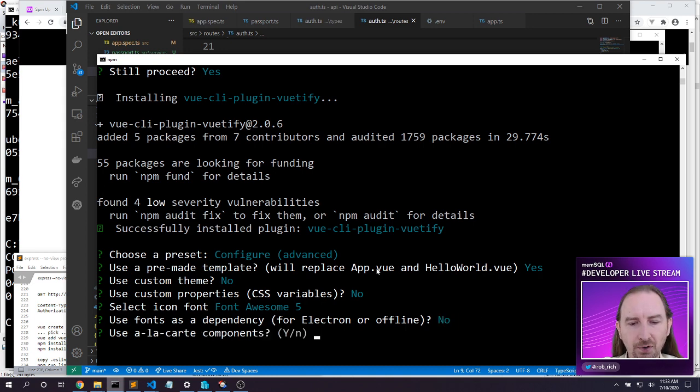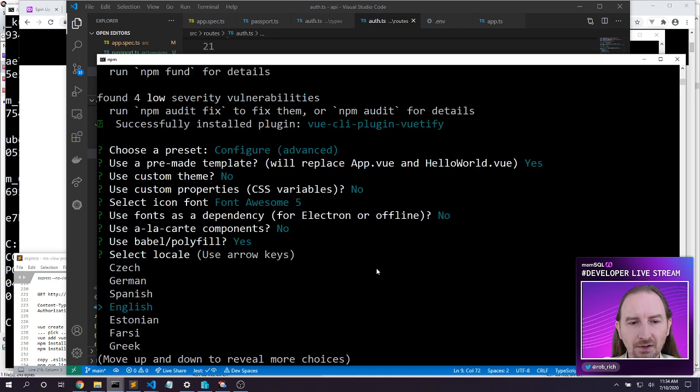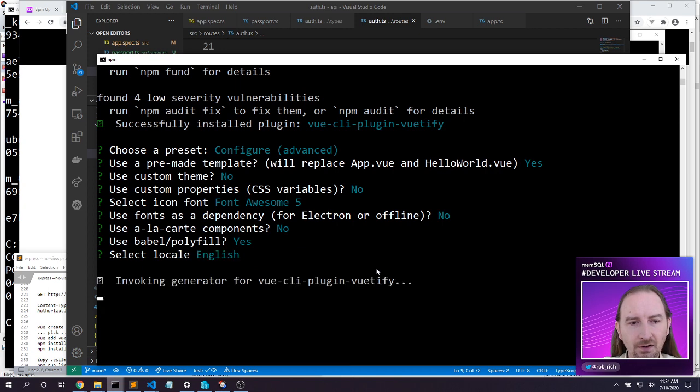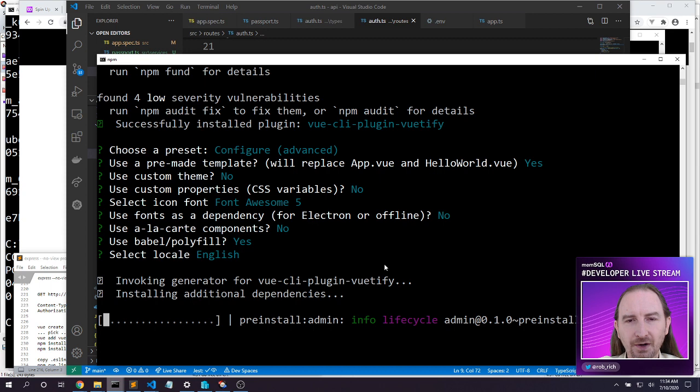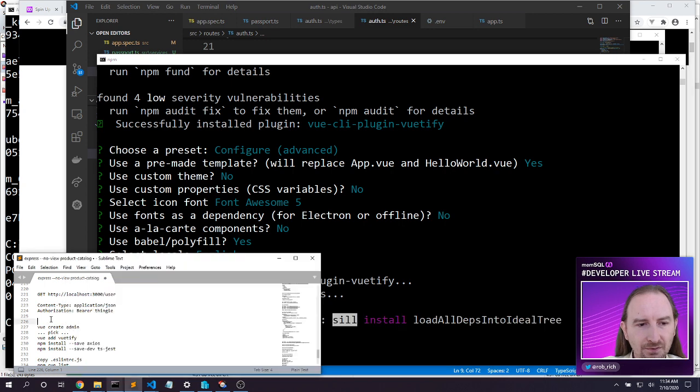Use a la carte components? No, we'll pull in all of the components. I grant that that will make our bundle size a little bit larger, but it'll make working with these components a lot easier. Use Babel polyfill? Yes. We are in English. And now we've got the Vue CLI plugin fired up. So this will take a little bit to go through.